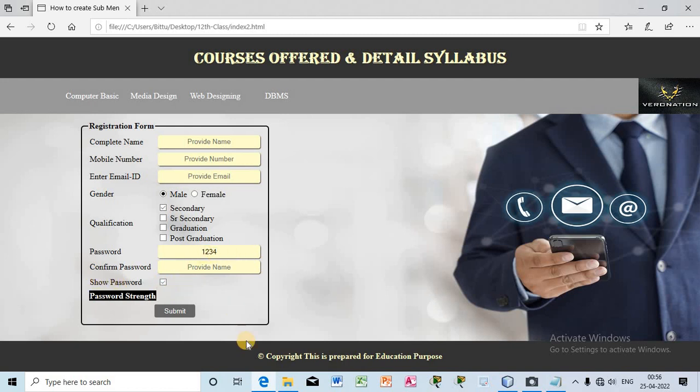I have written 1 2 3 4. Now I want to see the password strength. So to see the password strength, if I click here, now you can see weak password, right? It is a weak password. Now if I write QWER and click here, it is still a weak password, right? If I write a capital letter, then also it is a weak password, right?